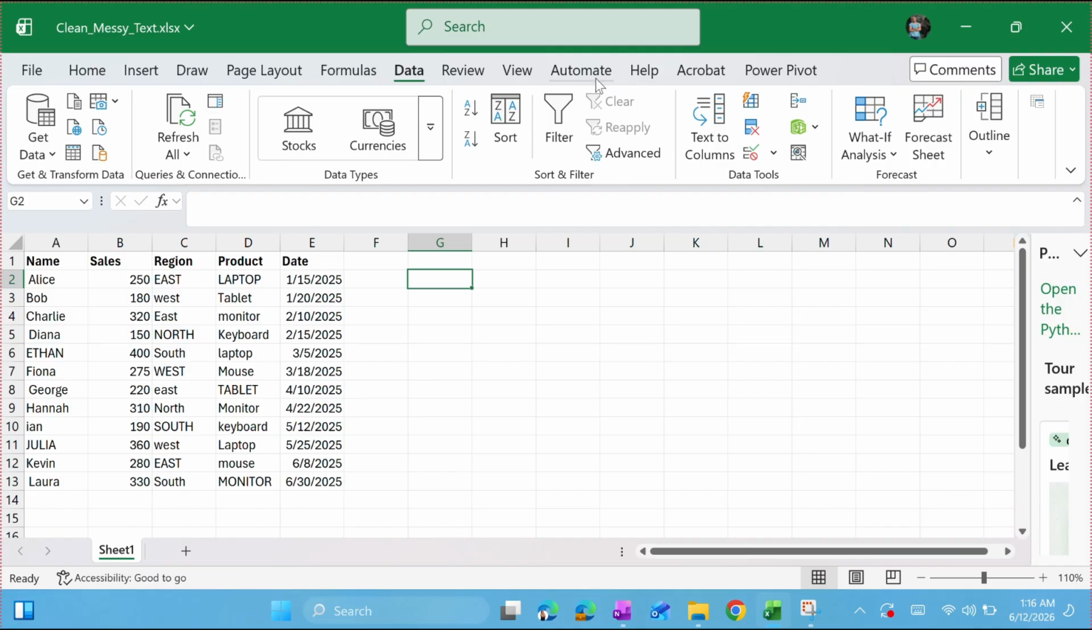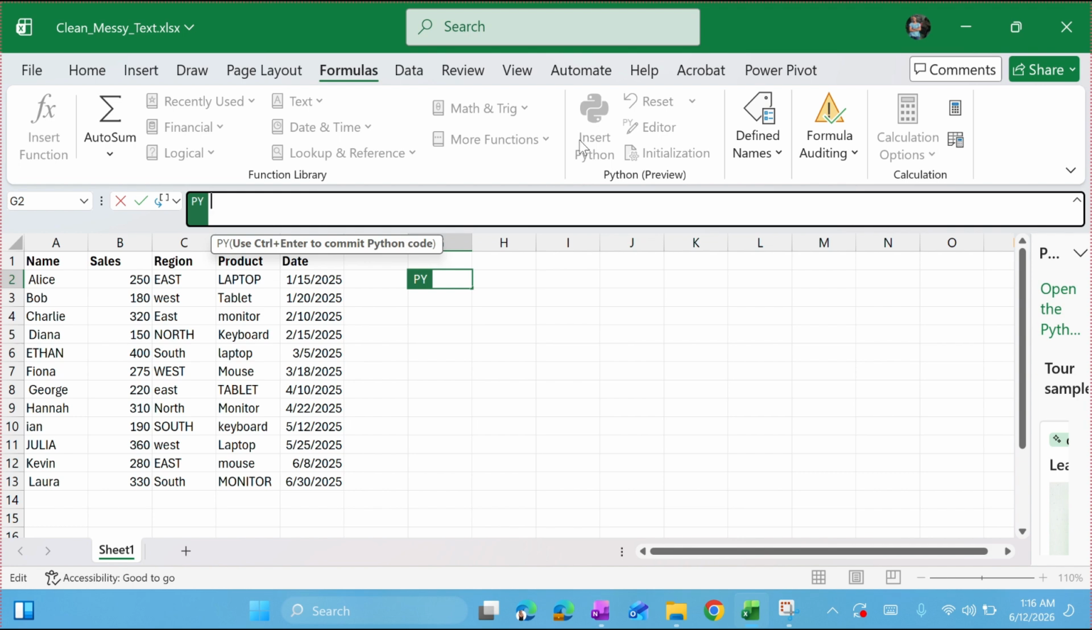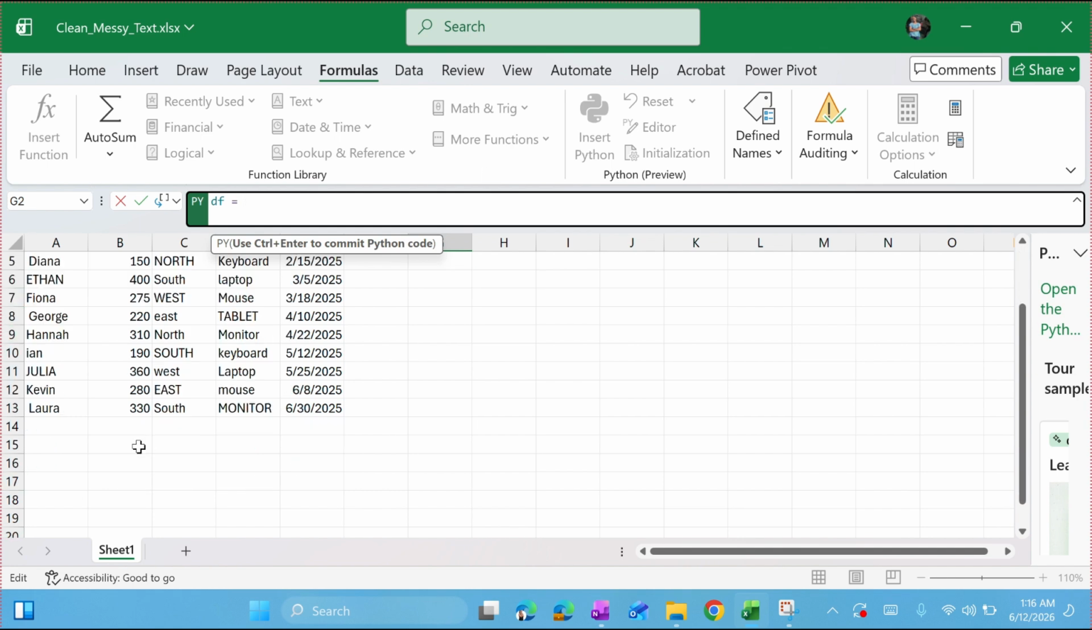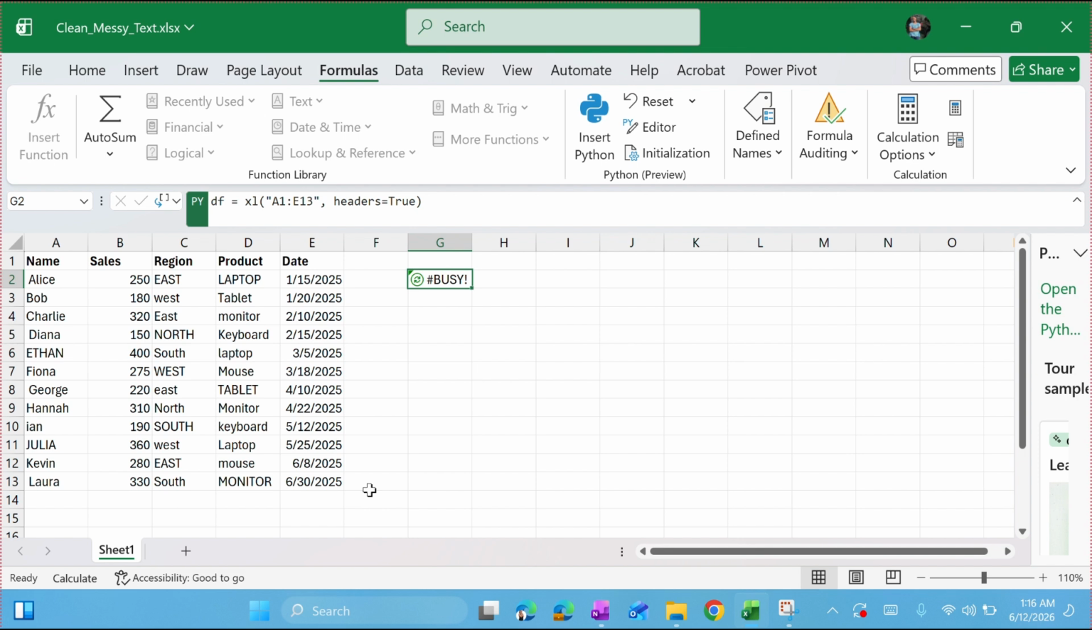Today we are going to be learning how to clean messy data using Python in Excel. So we are going to load this into a data frame. We go to the formulas bar, then we'll start Python, df, which is for data frame, and then load our range. Control commit, Control Enter.